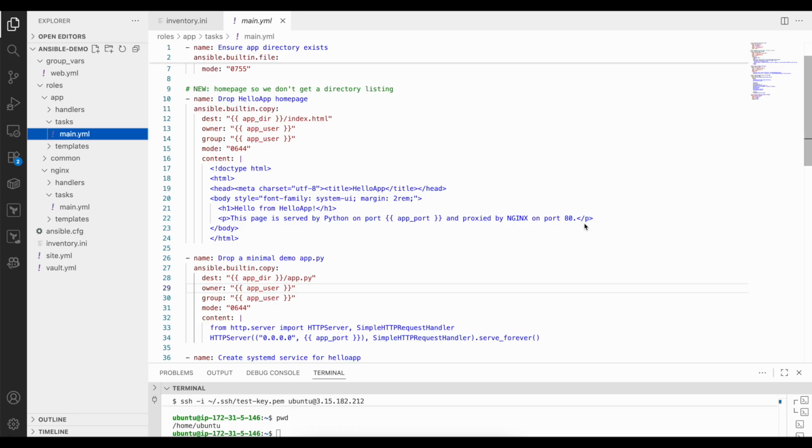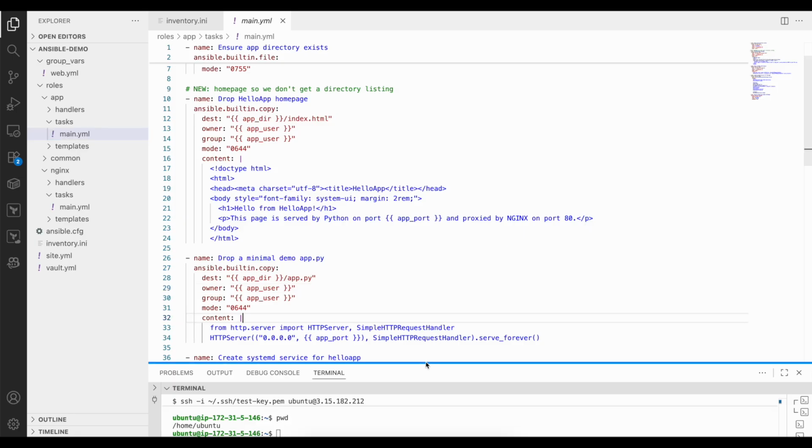Alright, now that we have updated both our app and NGINX roles, let's go ahead and run the full playbook this time. I am doing a complete run because my EC2 public IP has changed, and this way Ansible will make sure all roles, including common, app and NGINX, are applied correctly on the instance. Let's try that.